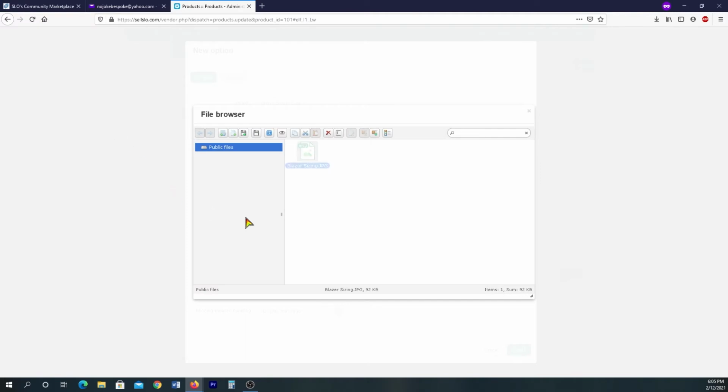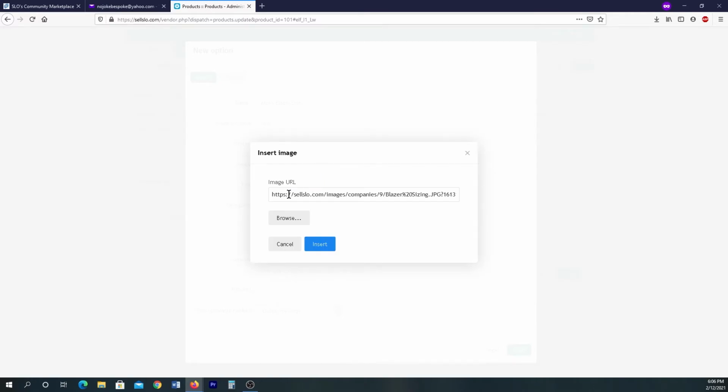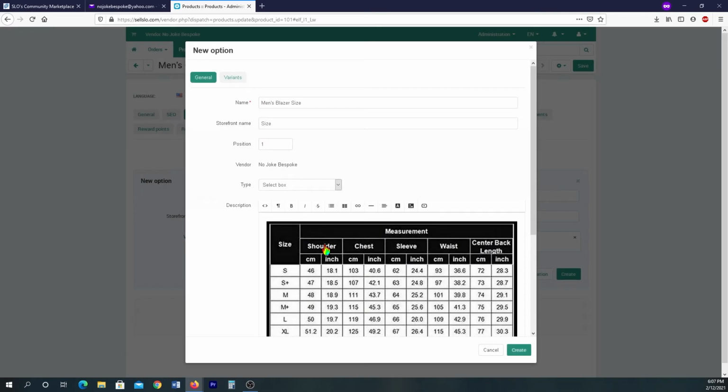Okay, once the file shows up in your public files, double-click it to select for your description. This is important. Don't click Insert until you highlight the image URL and copy it. Control-C or Command-C on your keyboard. Now click Insert. You should see your new image filling the description box.